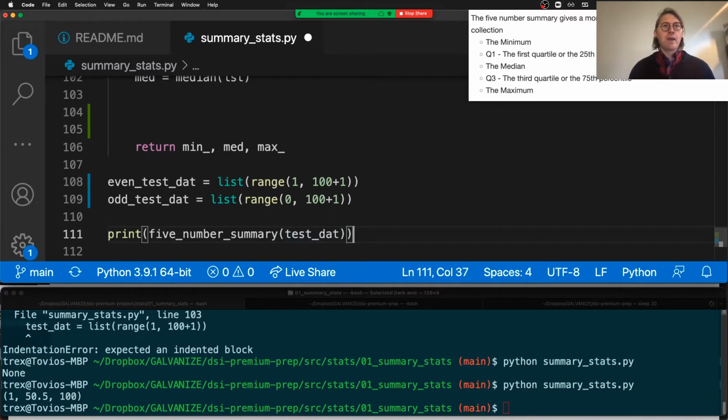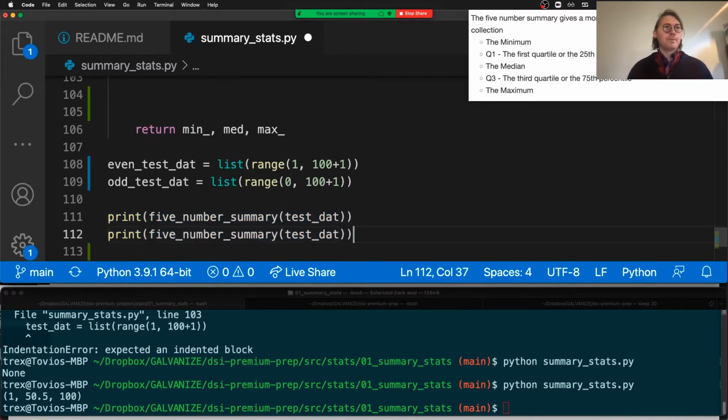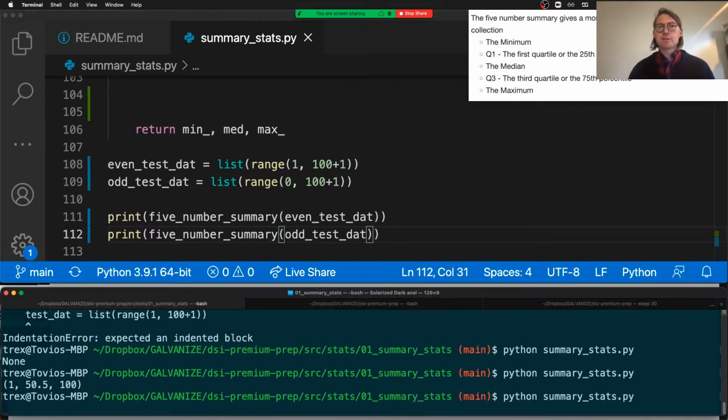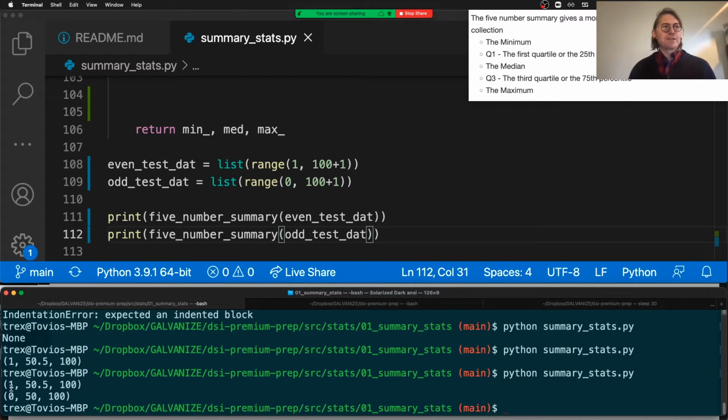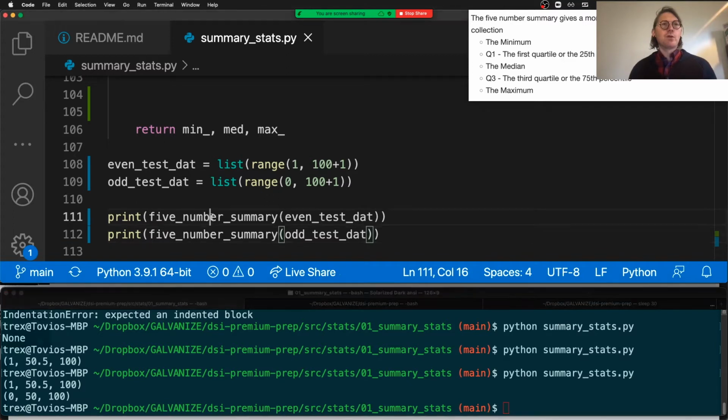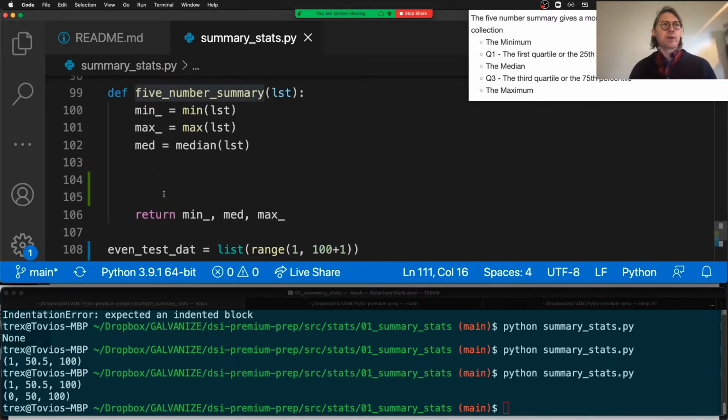And that way we're testing both cases, right? So even, odd, and let's see where that gets us. So that makes sense. 1 to 100, 50.5 as the median, 0 to 100, 50 as the median. So that is working how we'd expect it to work.